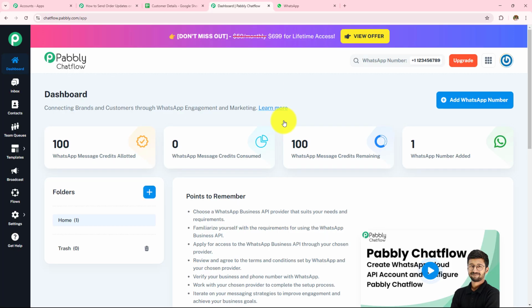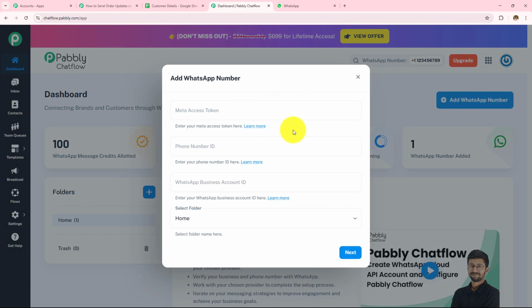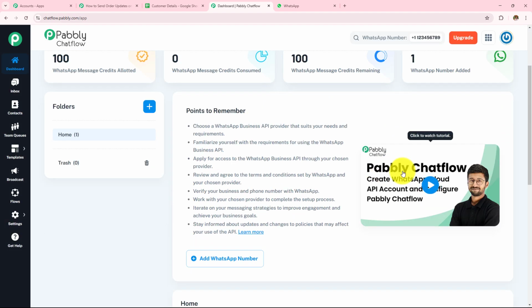So this is my Pabbly Chatflow account. Now if you want to set up your Pabbly Chatflow account, you have to click on this add WhatsApp number, and then using your WhatsApp Cloud API setup, you can create your setup for Pabbly Chatflow here. And you can also watch this video, Pabbly Chatflow, create WhatsApp Cloud API account and configure Pabbly Chatflow, this particular video tutorial, so as to learn to set up your Pabbly Chatflow account.